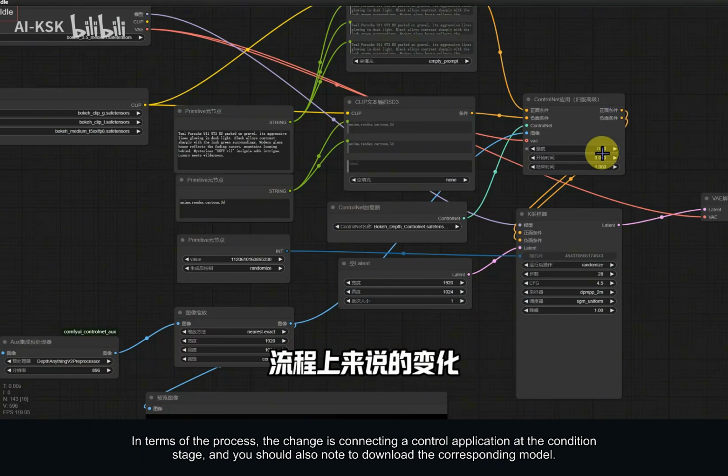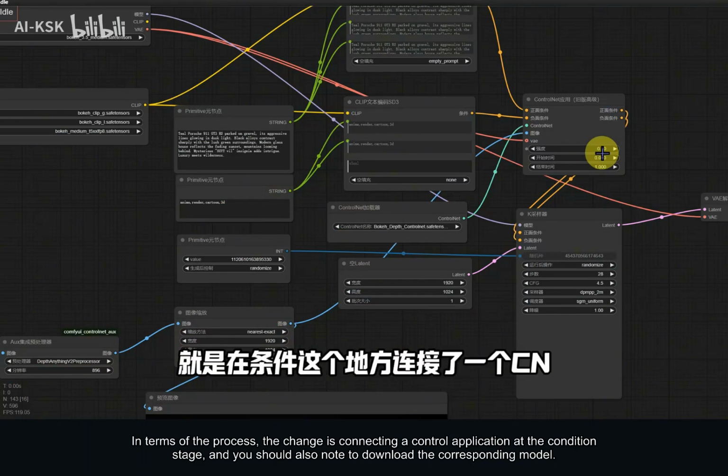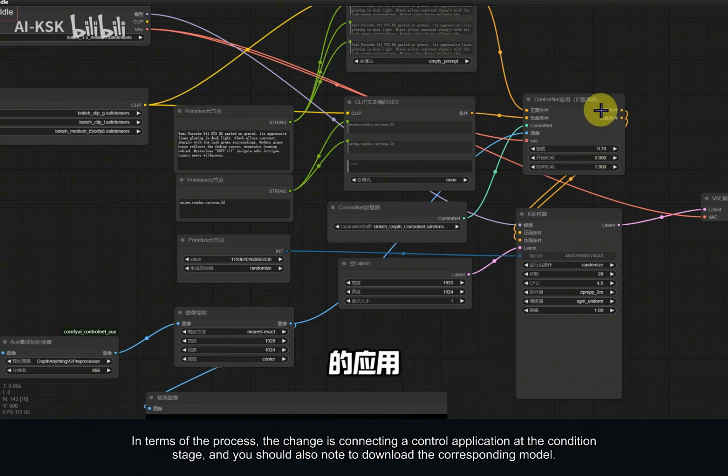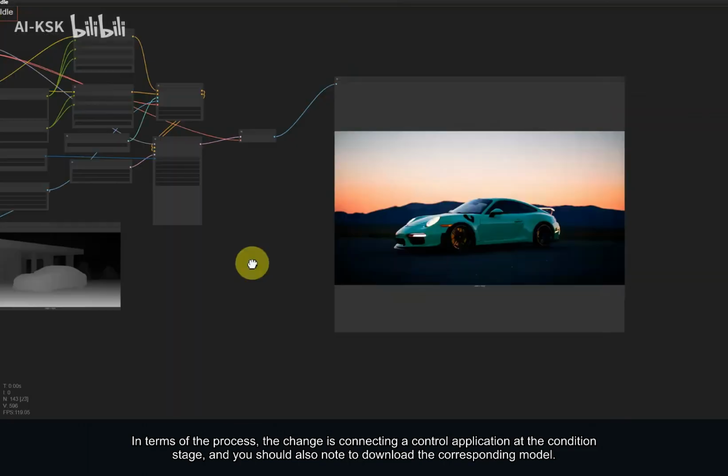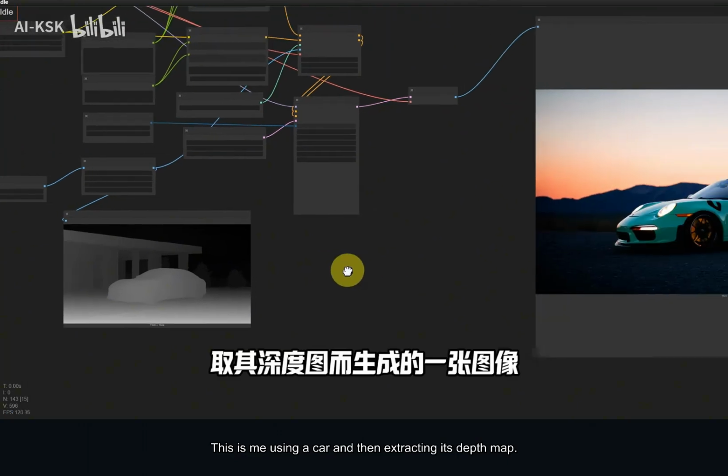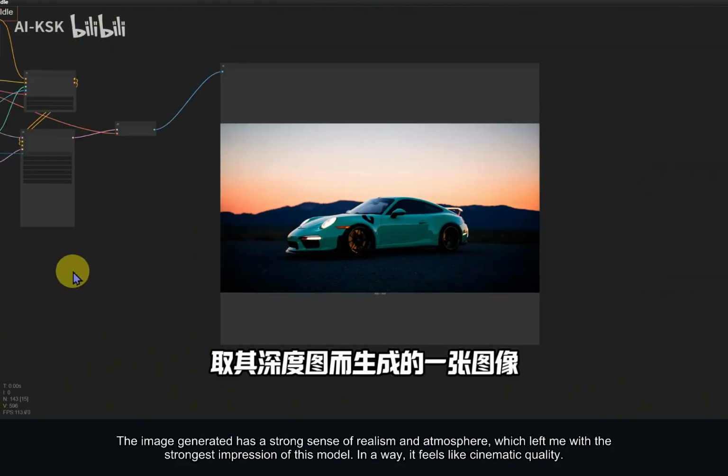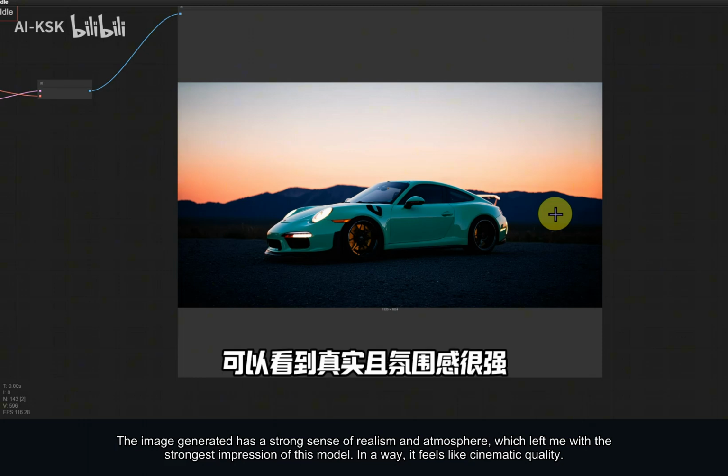In terms of the process, the change is connecting a control application at the condition stage, and you should also note to download the corresponding model. This is me using a car and then extracting its depth map. The image generated has a strong sense of realism and atmosphere, which left me with the strongest impression of this model. In a way, it feels like cinematic quality.